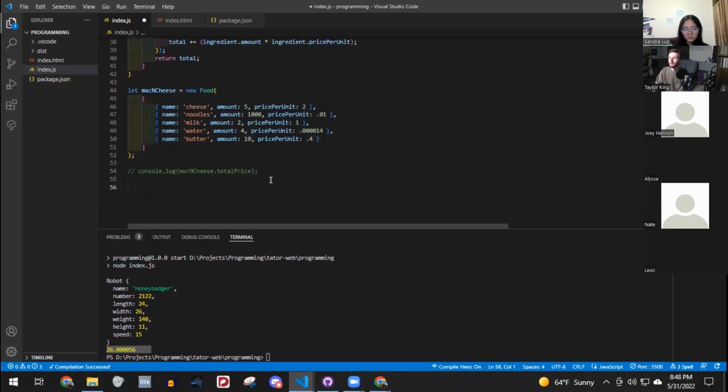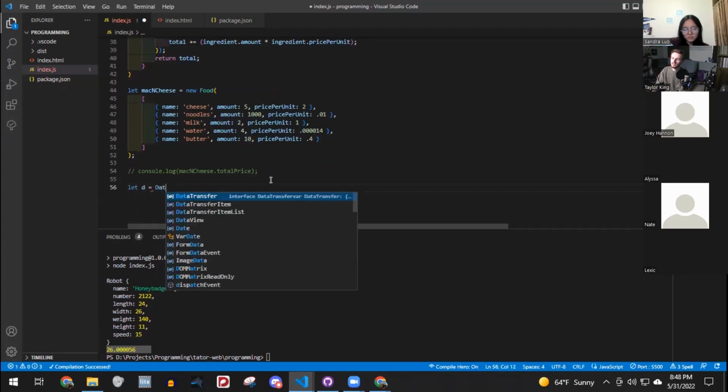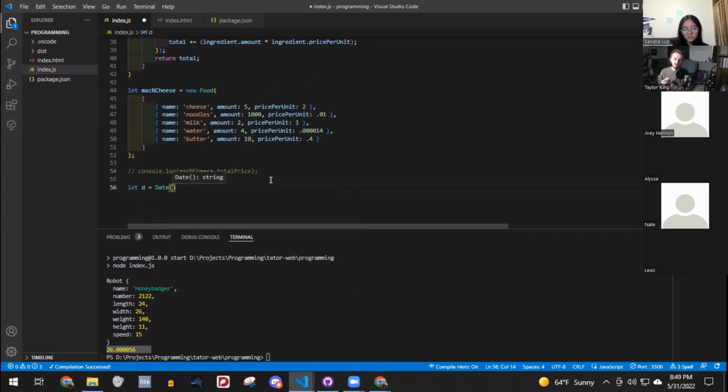Okay, so let d equals new date. Date is in milliseconds since January 1st, 1970. That is 0. Okay, and every single thing across the board uses that date. Just because if it doesn't, then things get screwed up.